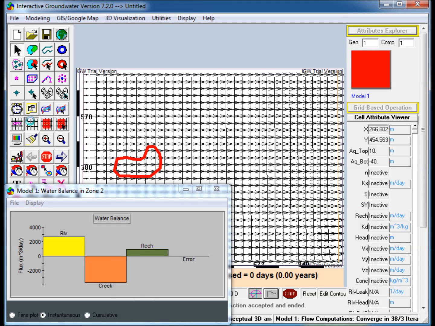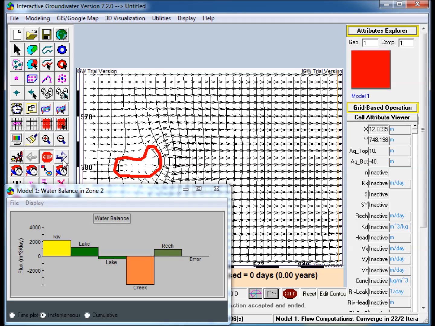10. A shallow discretization is needed to incorporate the lake. Run the model and note the new flow patterns in and around the lake. Also note the lake as both a source and sink term in the aquifer water balance.